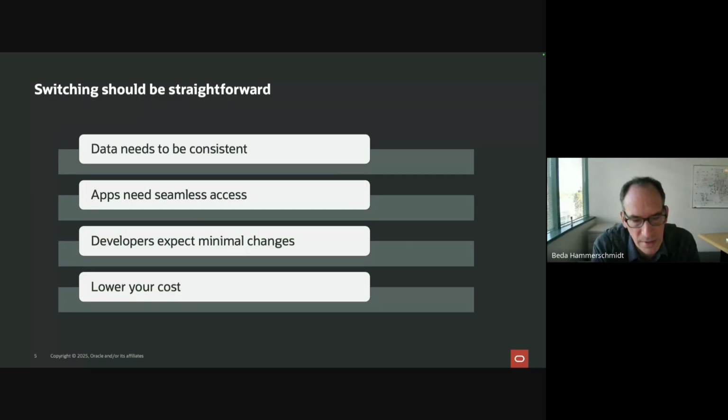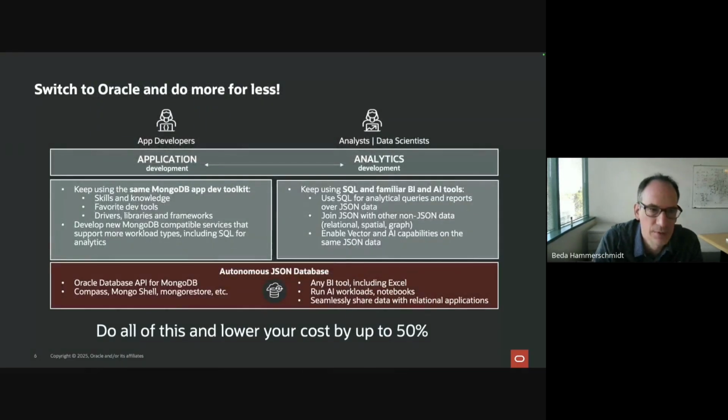So you can either move existing applications to Oracle. We offer this at a quite competitive price point. Most users also experience that their costs go down by a significant percentage. But even for future applications, you can continue using whatever tools you use, frameworks, Spring for Mongo, etc. Just run it against Oracle. So what does it mean for different roles?